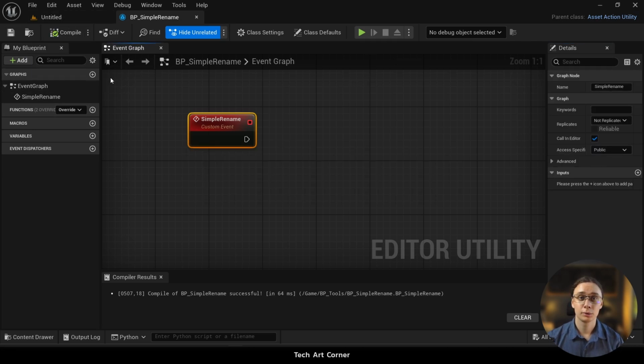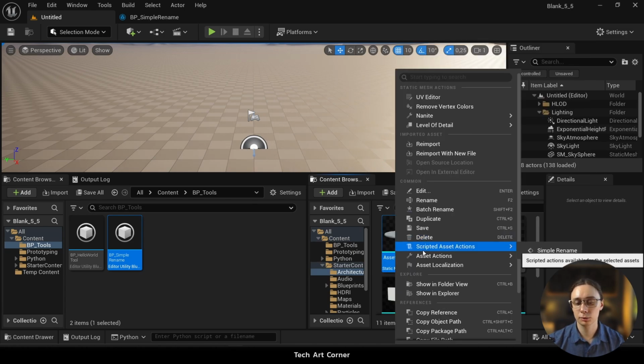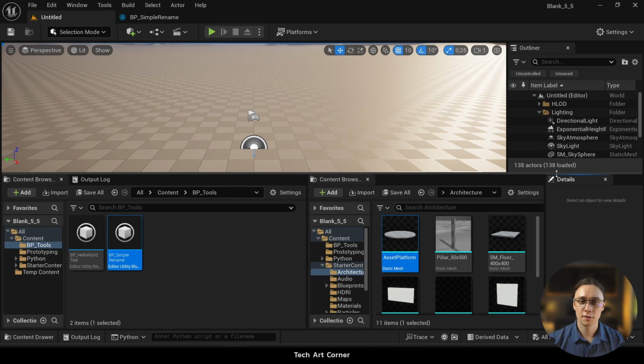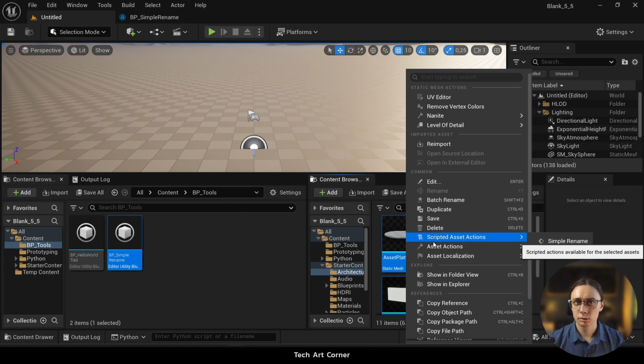And now let's think about how the user will use it. Let's go back to our content browser, and the first scenario is that we select a single asset, right mouse button on it, and we go to scripted asset actions. The other scenario is that user selects multiple assets, like those 6 here, and then does the same thing. We want our tool to be able to process single asset as well as hundreds of selected assets. And that means that we have to get a list of all selected assets in some way and then run same logic on each of them.